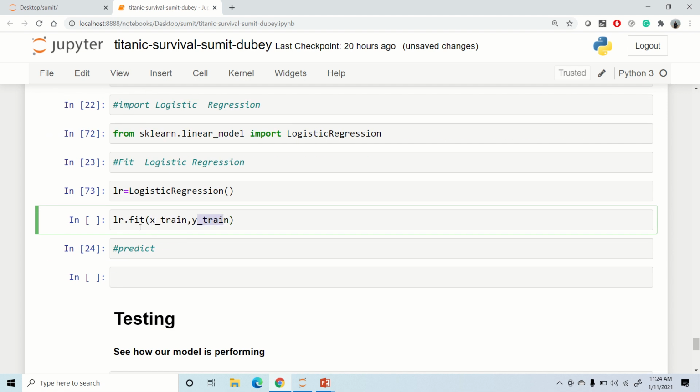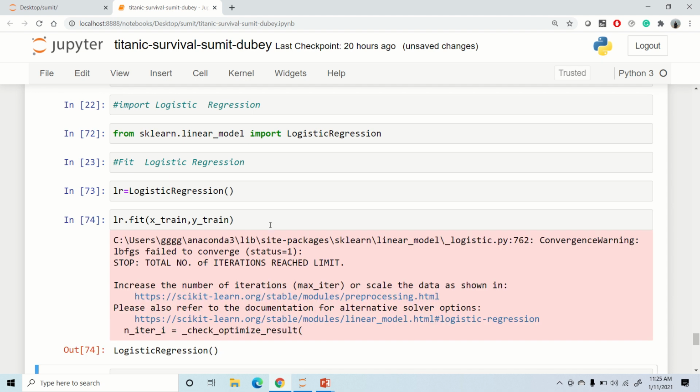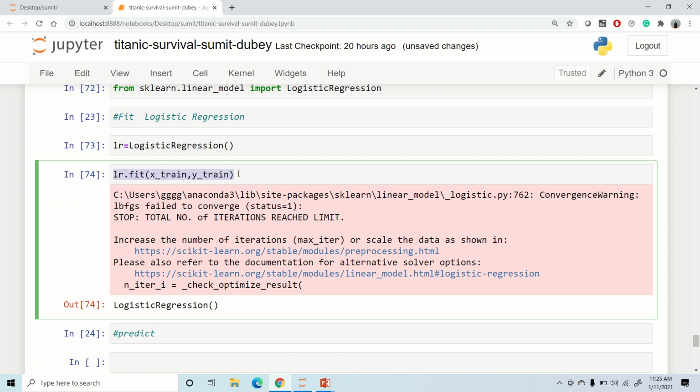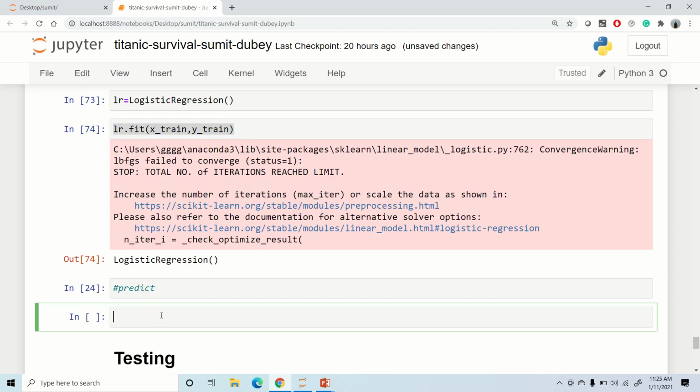Okay, in this way we are going to train our data set. Just run that, and you can ignore this warning, no worries. Our data set is trained now. Great.